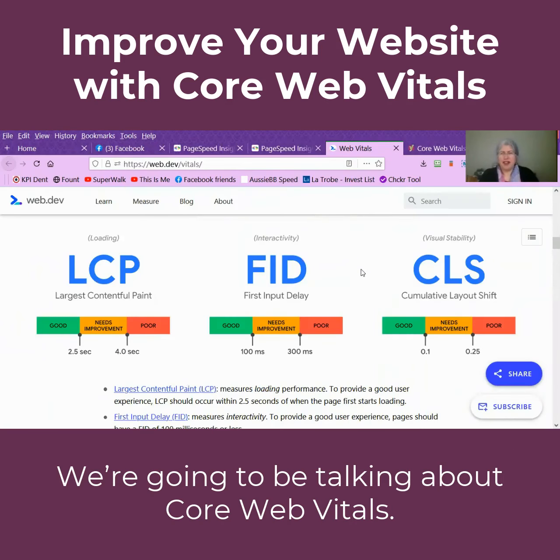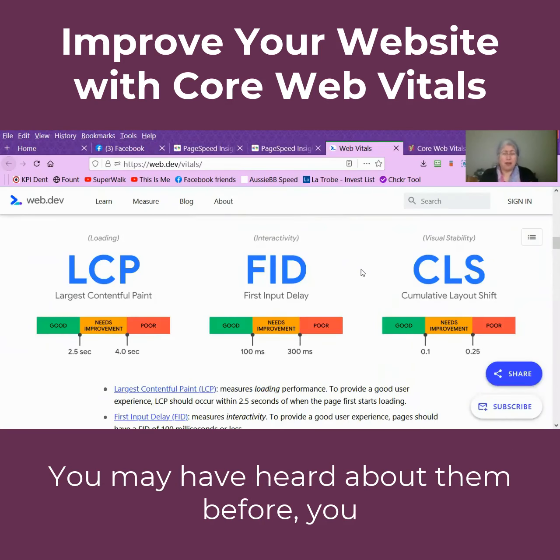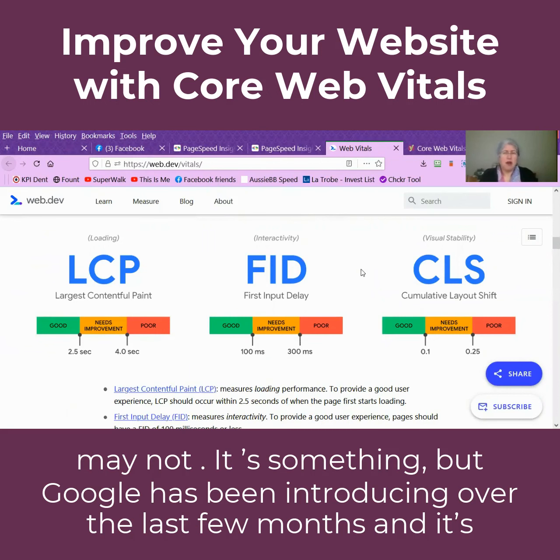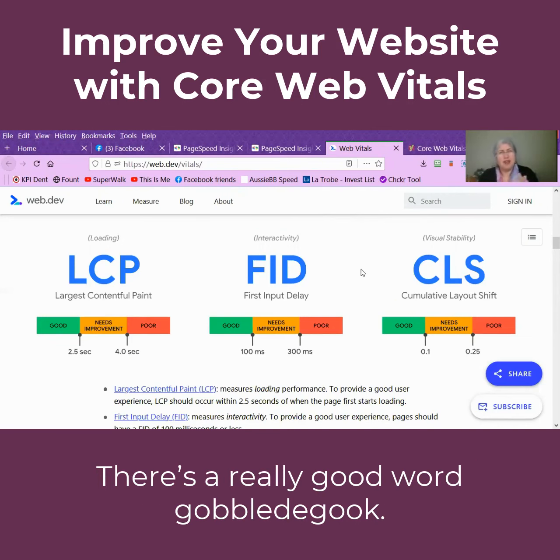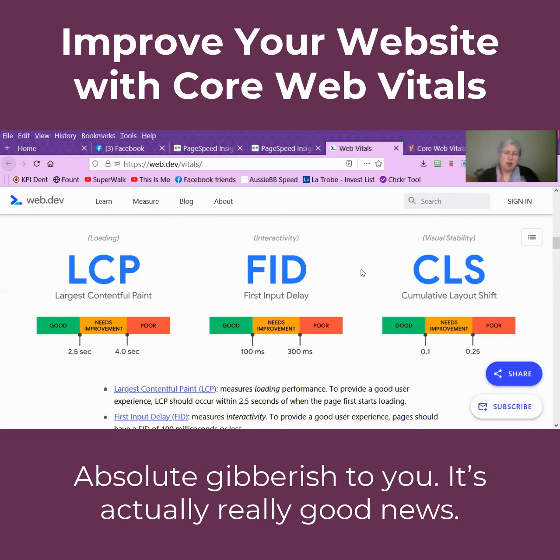I'm going to be talking about Core Web Vitals. You may have heard about them before, you may not. Core Web Vitals is something that Google has been introducing over the last few months, and it's to make your user experience of websites better. So while some of this on the screen may be gobbledygook, absolute gibberish to you, it's actually really good news.